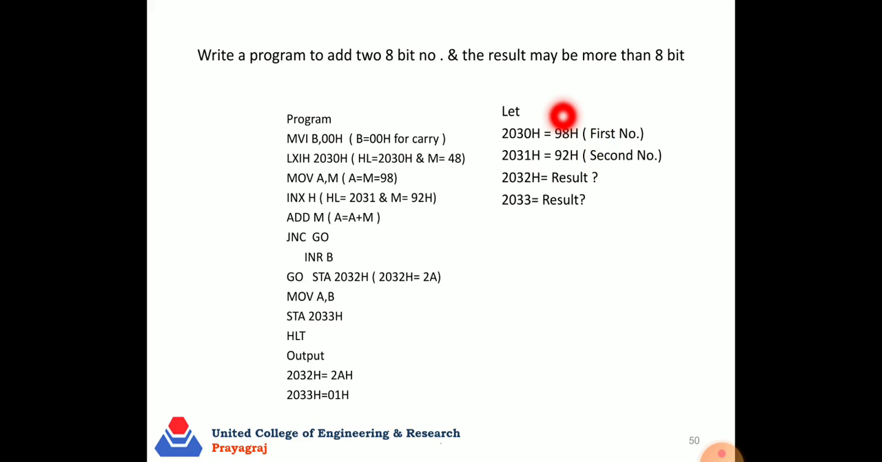So let's take an example. Let's suppose we have 98H as the first number and 92H as the second number in locations 2030 and 2031. We always give the input to the users; we have no control over this data. The user can put any data, but there is only one restriction: the number should be 8-bit, and an 8-bit number may be from 00 to FF. So here we are going to start the program.